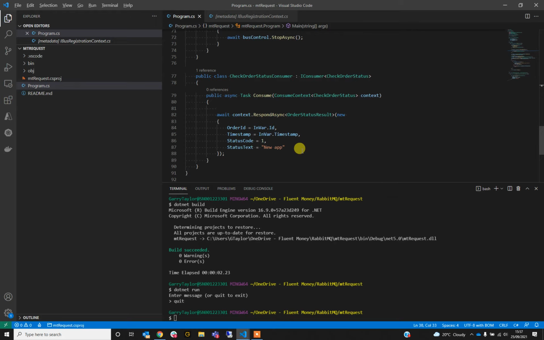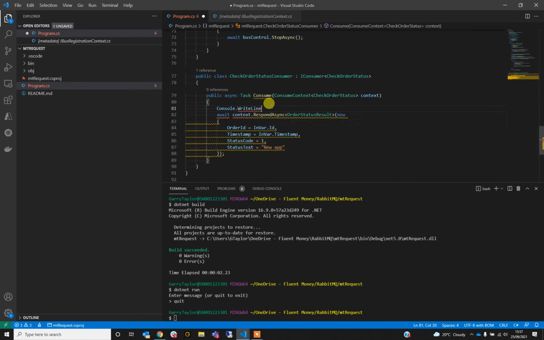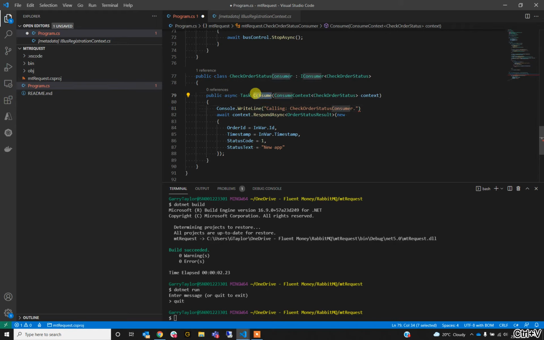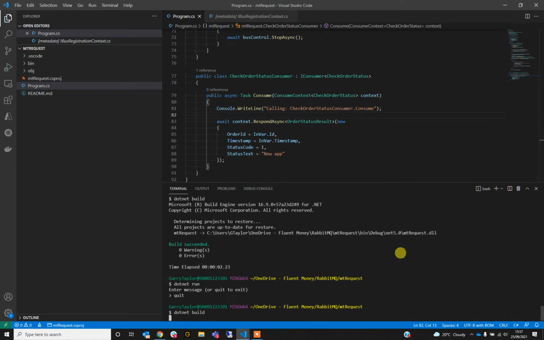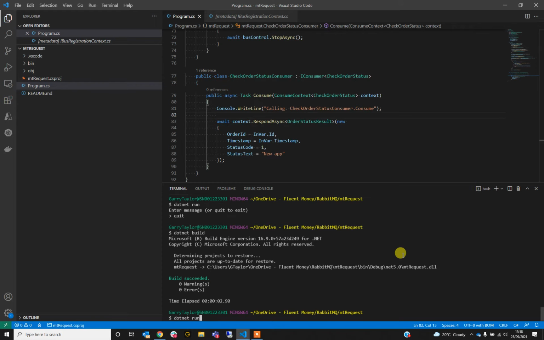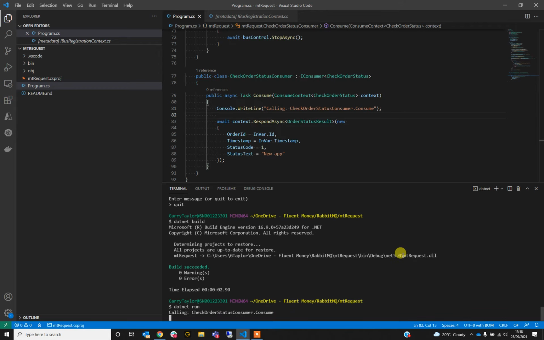Let's just put something in the console right line, calling consume, just so that we know that it's definitely running. Let's do a .NET build. Make sure that I've not messed anything up. Let's run this. Let's see what we win. So we're calling the consumer, which is good. We don't seem to be getting anything back.